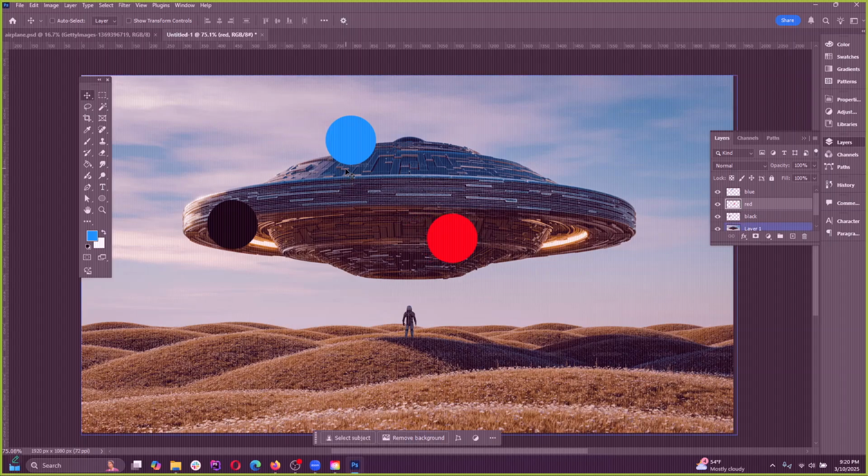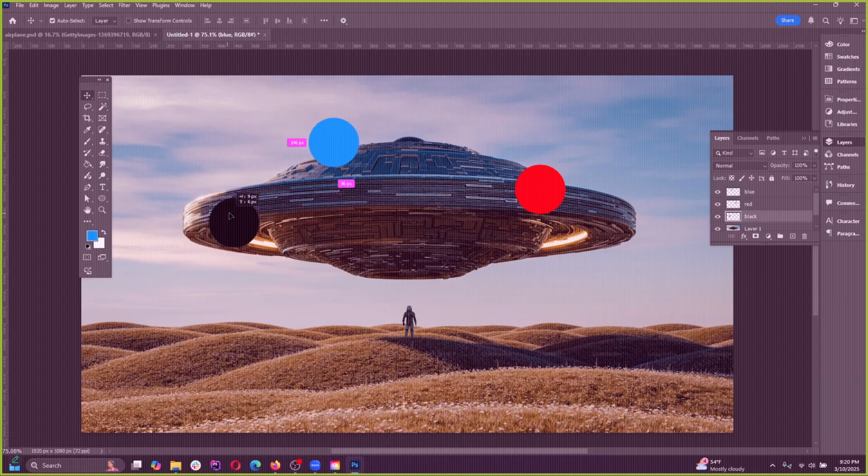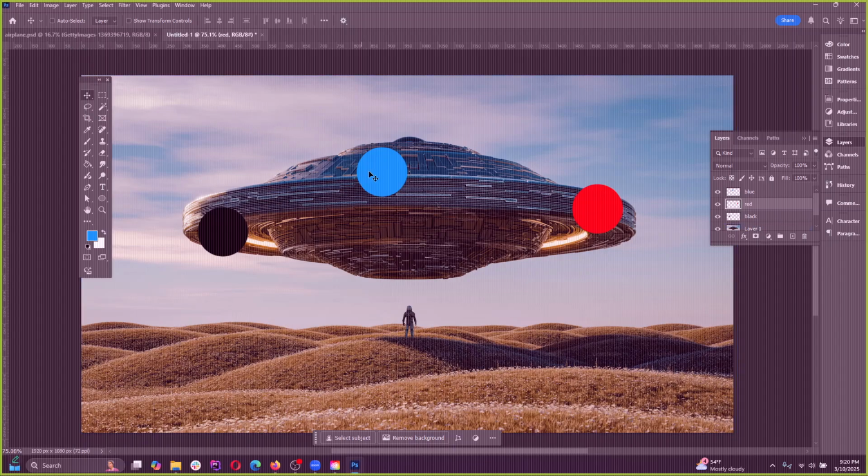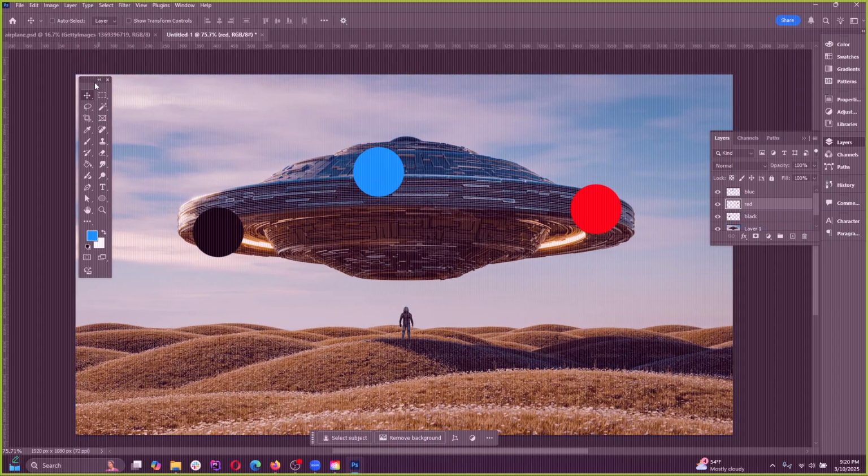you can hold the control button on the keyboard or command on a Mac. If you hold control, you'll notice the check mark temporarily appears. So control is a shortcut for auto select. Holding it when you have the move tool will auto select a layer. That's all you need to know about the move tool.